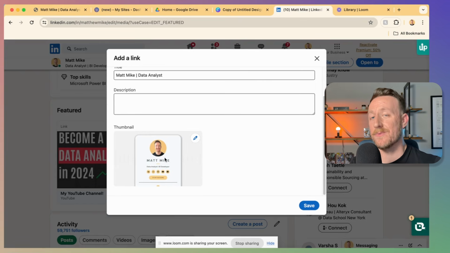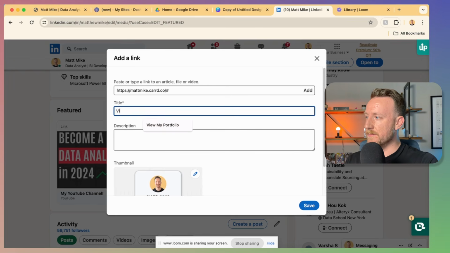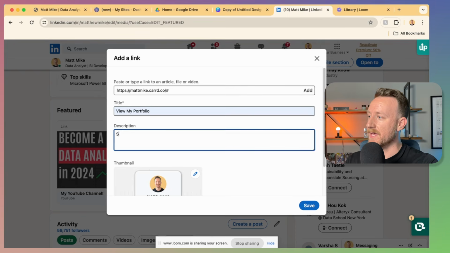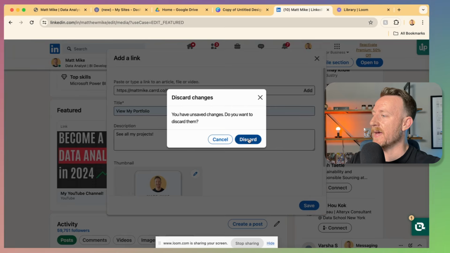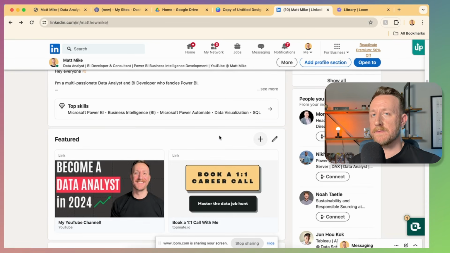That honestly already looks really good, but if you wanted to put together a custom thumbnail, you can definitely do that. And then for the title, I'd probably put something similar like view my portfolio. If you want a description, you can say see all my projects. And then click save. And that way they have not just a link at the top, but a link midway through in the featured section with a little thumbnail to grab that attention. So now your LinkedIn, in my opinion, is optimized to show your portfolio to prospective employers.